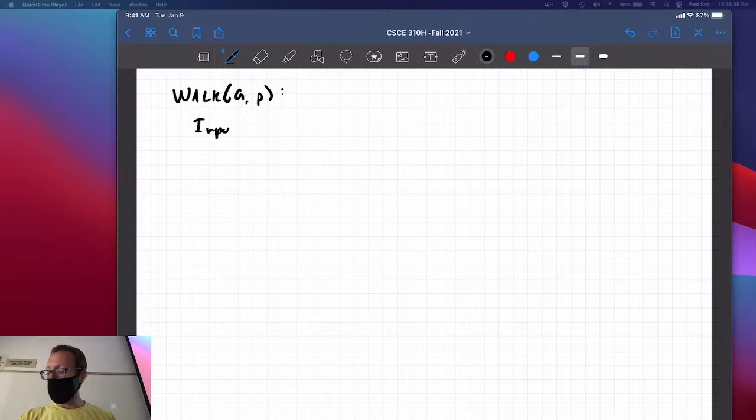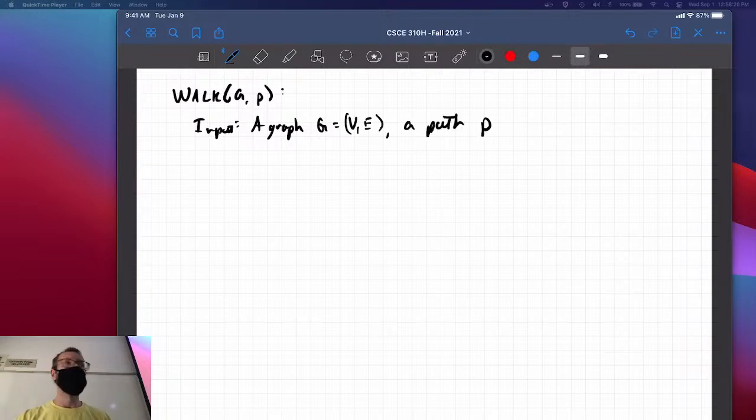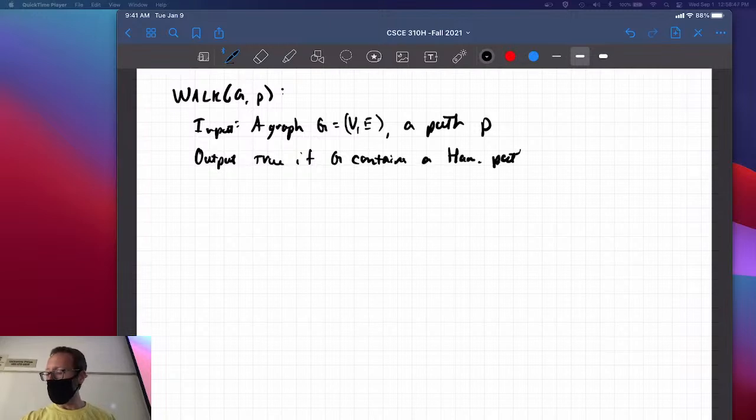My input here is going to be two things now. A graph, G equals V, comma, E, and a path, P, right? Okay, and my output here, and I gave this a name, by the way, because again, we're going to present this as recursive. So obviously I'm going to be calling this function on itself. And my output here is going to be true if G contains a Hamiltonian path. False otherwise. Yes, no, what, if you want to use those terms instead.